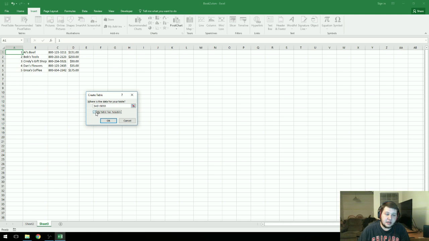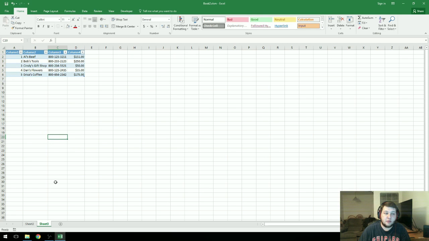My data has headers, so this little checkbox here, if you do select it, will make the top row of your column the header for all of those. Like I said before, if this was a customer number, I'd want it to say customer number, not 1. 1 is not the header, so my table does not have headers. So I will click OK, and it created a table for me.